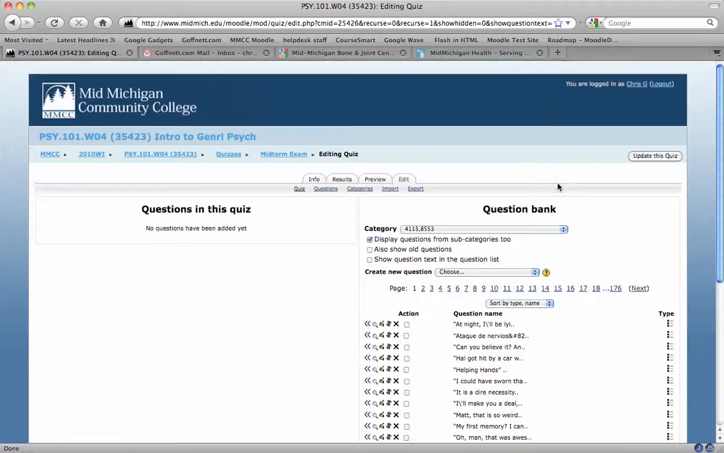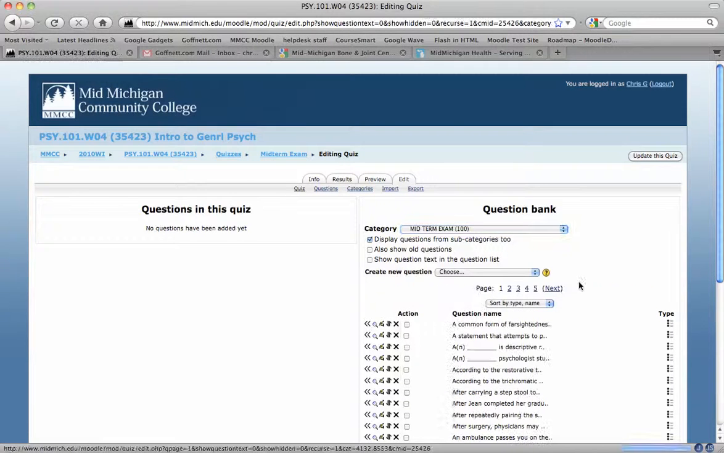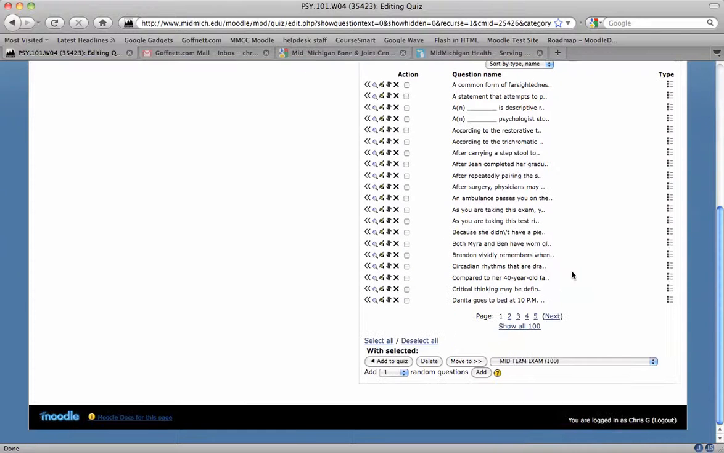Now each of these are in a category, so if I hit this drop down for the category, right now it's showing me everything in the whole course. I want to take the midterm, and you can see it's got 100 in parentheses, which means there are 100 questions. I'm going to select that. I'm going to come down to the bottom, and I'm going to click this add.